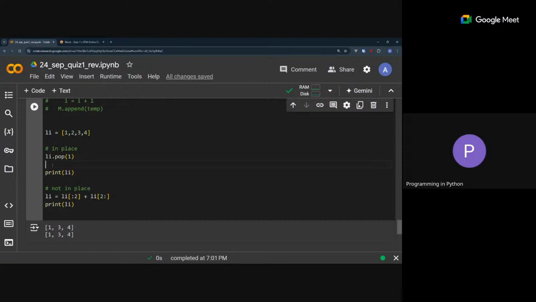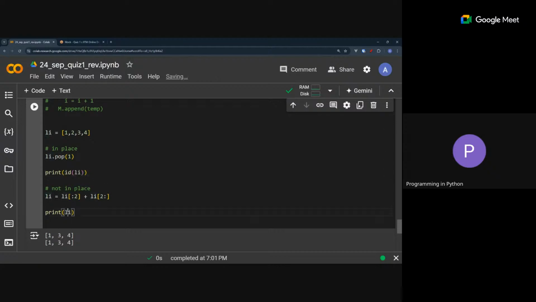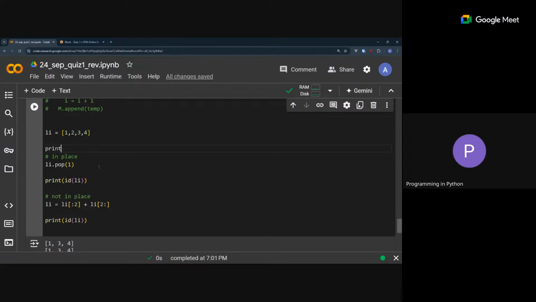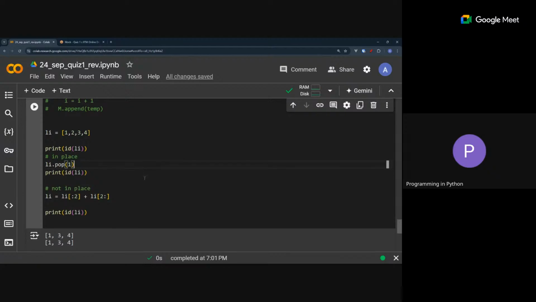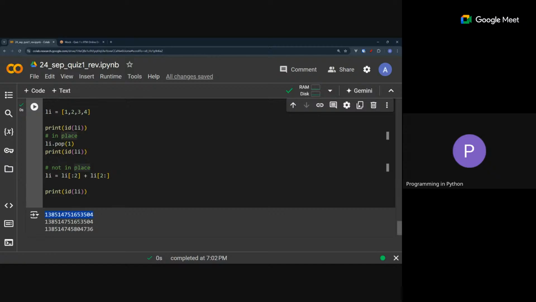Id is that function. So if I say id of li, I need to print it out, right? Print id of li here, and here also print id of li, and let me print it before popping too, just to check if it is the same list or not after popping. You can see these two are the same. Why? Because popping is happening in place. The memory address of li does not change.